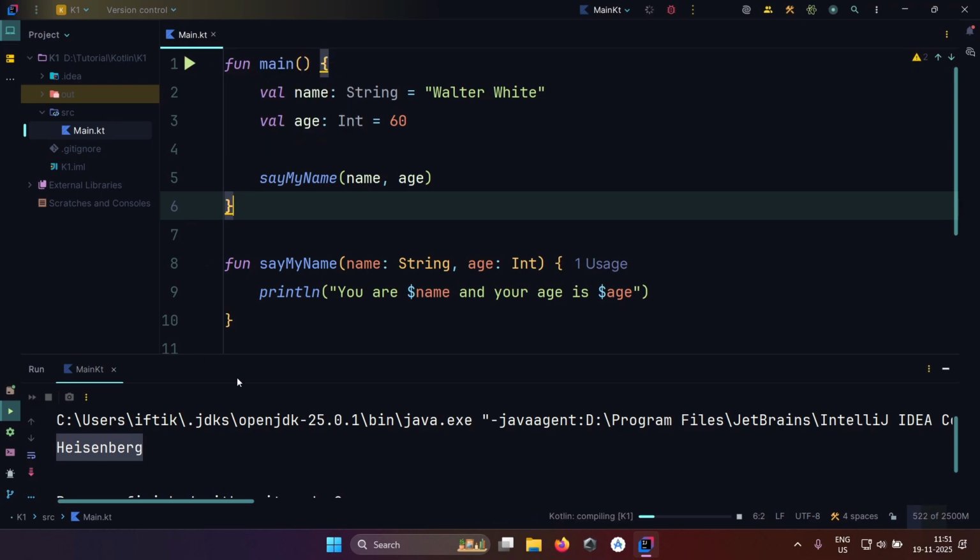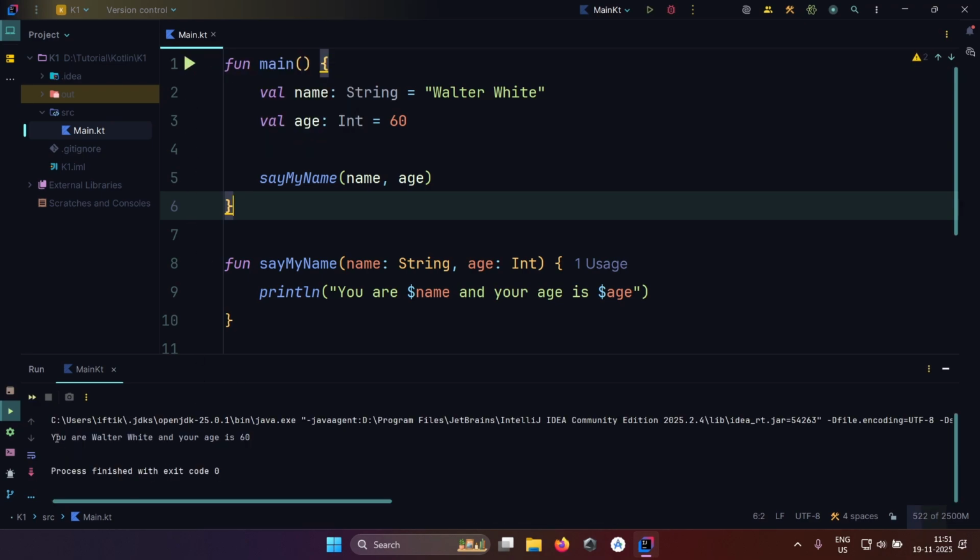If I do this, you will see you are Walter White and your age is 60.